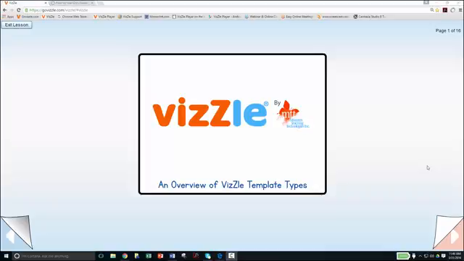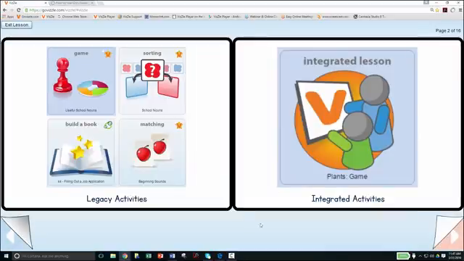As you go into our library to search for activities to supplement your teaching, you will find a variety of template types. These templates fall into two categories, legacy or integrated. Legacy activities utilize just one template throughout the entire activity. For example, if it is a build-a-book activity, it will only have book pages, and if it's a matching activity, there will only be matching pages.